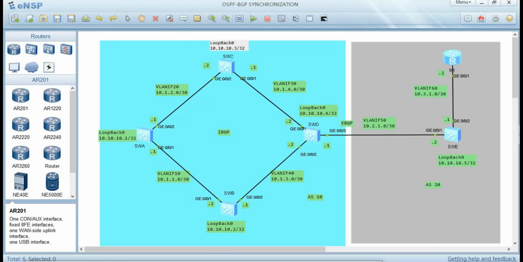BGP is divided into two, that is IBGP and EBGP. That is Interior Border Gateway Protocol and Exterior Border Gateway Protocol. IBGP runs within an autonomous system, while EBGP runs between autonomous systems.